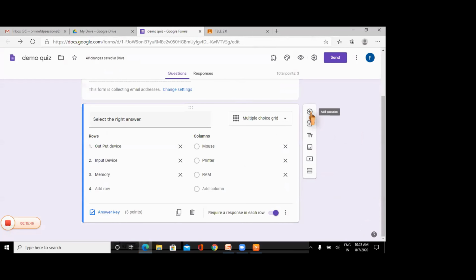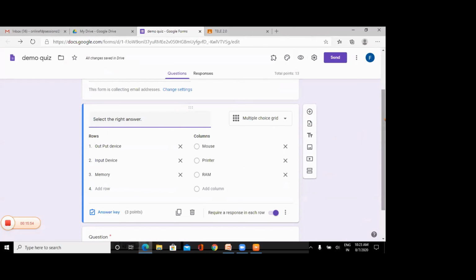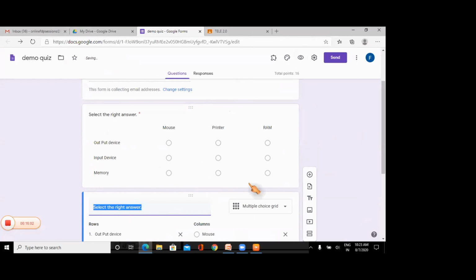Let us do the next question. Rather, I have one more option, that I can make the duplicate question. If I want the same question in another form, then I can just duplicate it. I just have to click duplicate and it will create another copy of the same question.